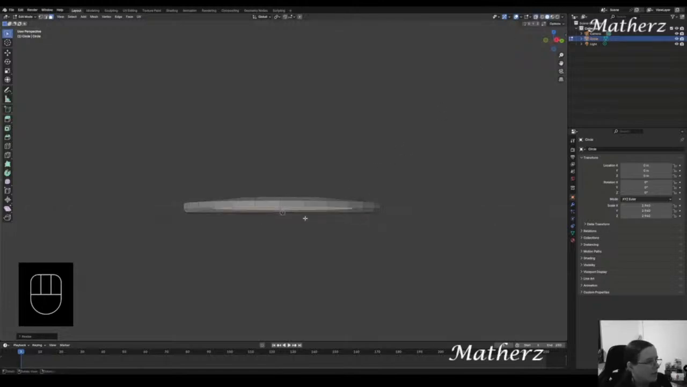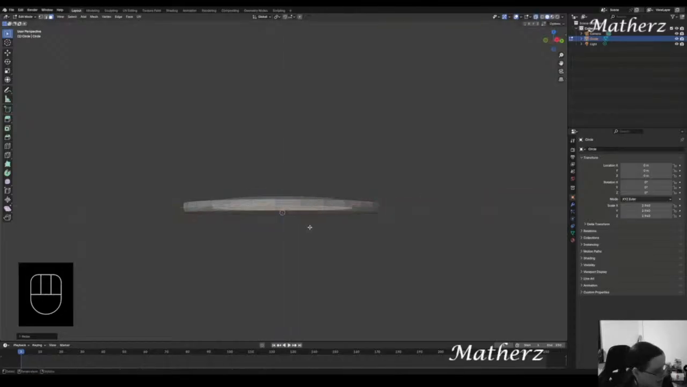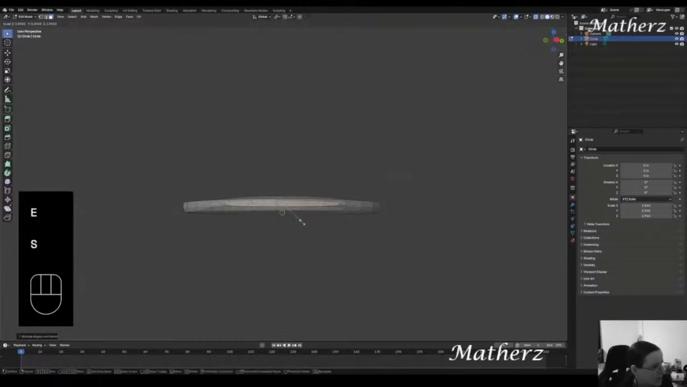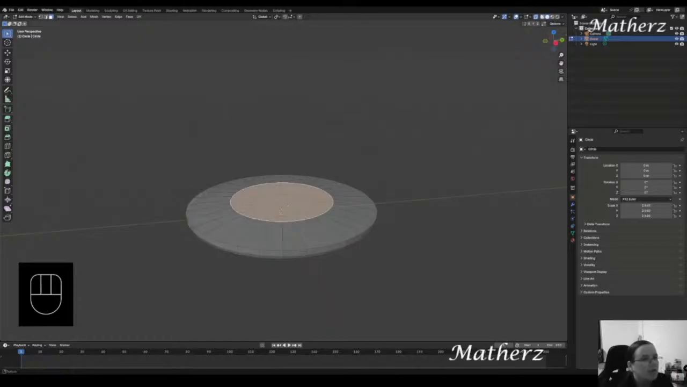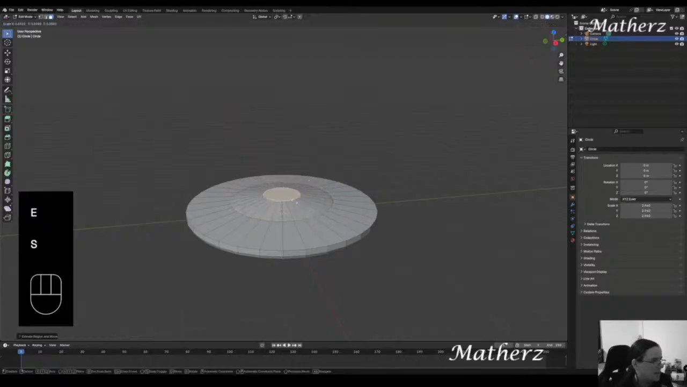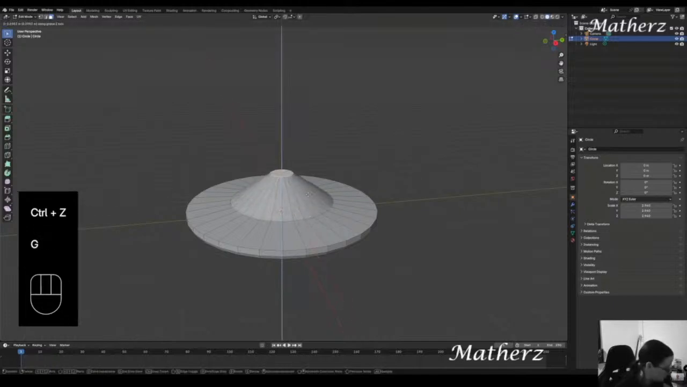You can use the X-ray mode to see exactly where you're going. So I'm just going to go ahead and press G and just bring that up just ever so slightly, and then E for extrude again, and then scale inwards as such. So let's take this top face right here. We'll go E for extrude again, scale in. And then we'll go for S for scale. Sorry, one second. G, just to bring it up.